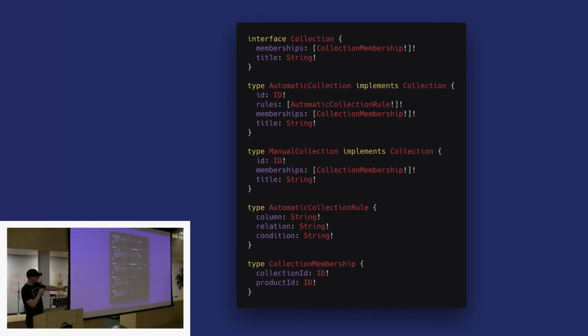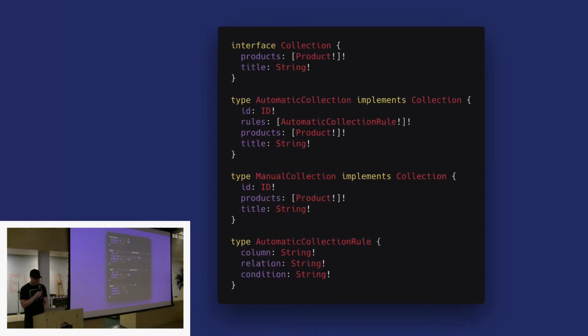So this is the exact same schema, just with some fields removed. We're just going to focus on the core concepts for now, and I'll get back to some of the fields later. And a reminder that the collection membership type at the bottom there models the relationship between products and collections. But from a semantic business domain perspective, collection memberships aren't really useful. They're more an implementation detail. And that means it doesn't really belong in our API.